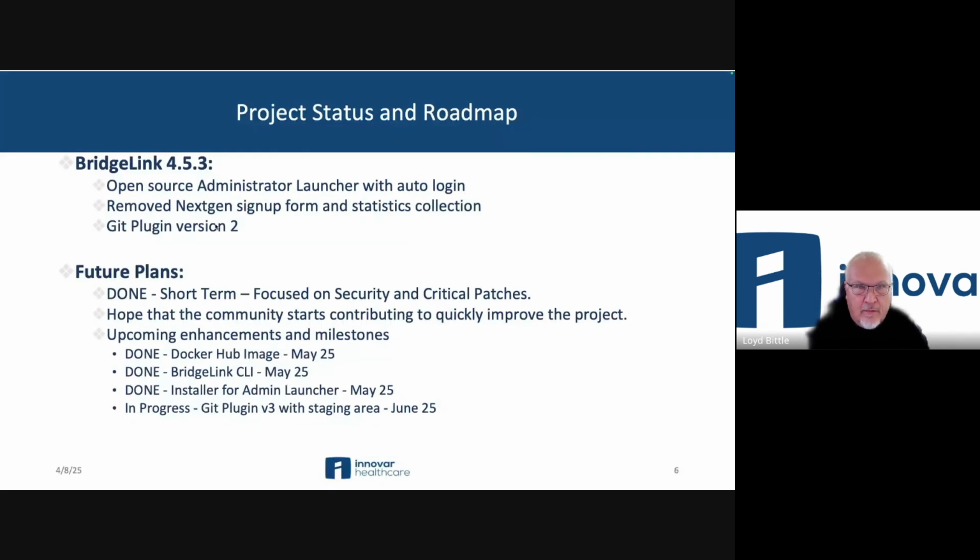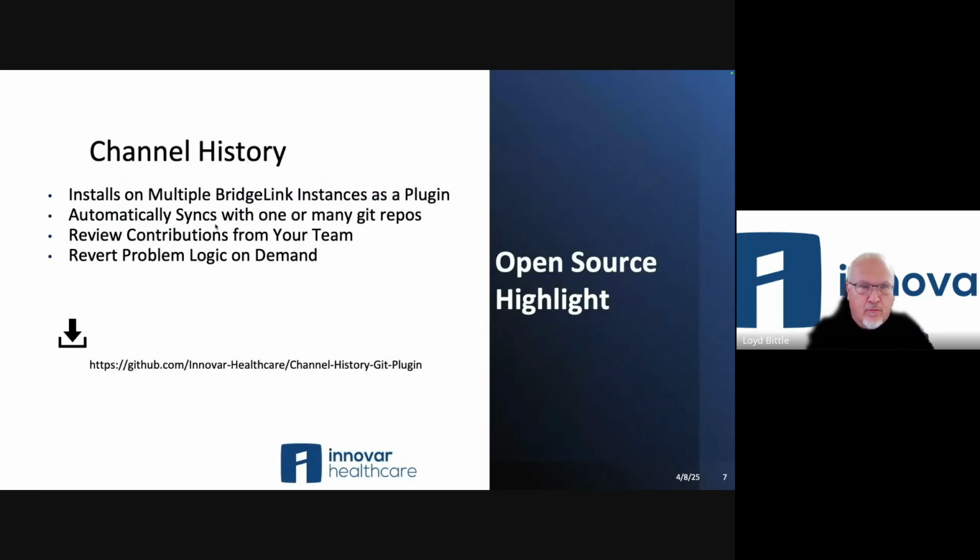And then lastly, we've got about 19 minutes to go. I wanted to have one slide where we do an open source highlight. We've got a product out there, and we've had a significant number of downloads, but it's open source, and we released it some time ago. We've done some updates to it, and that's our channel history plugin. So some things we want to highlight about that.